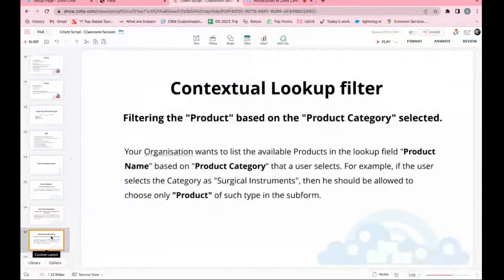We have contextual lookup filter support in client script. Let's see how to do that now. First of all, let me explain the case: filtering the product based on the product category selected. Just consider you are in the orders module. There is a field called product category. Once the user selects the product category, the product name should be filtered based on the category selected and shown. So that's what our case is. It will be a contextual lookup filter. Let's see how to perform it.